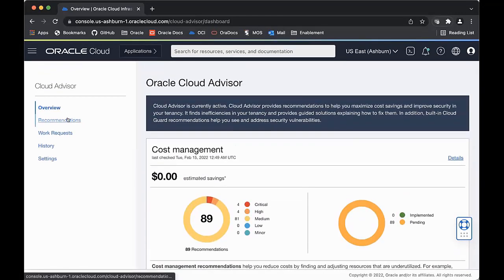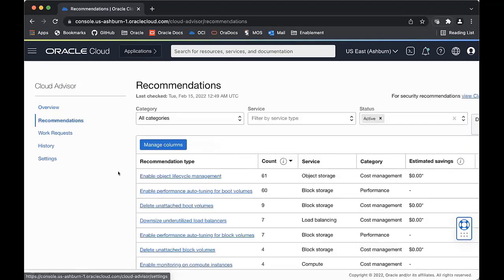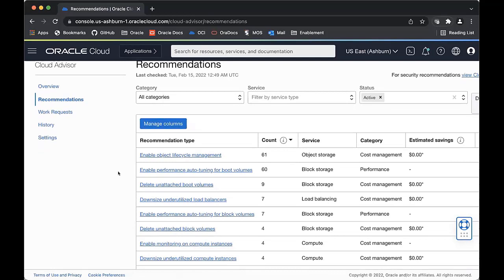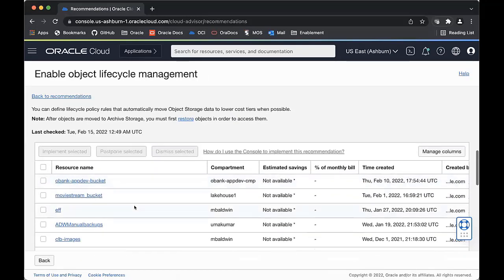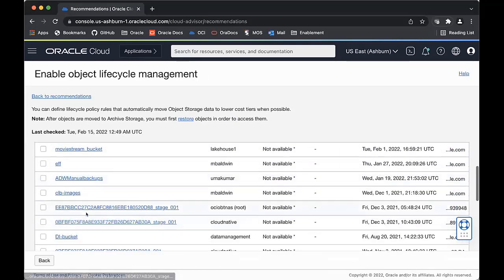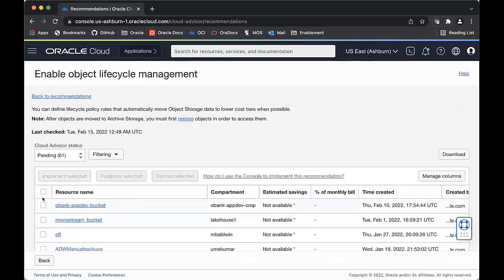So that's what it looks like at a quick glance. And then you can go into recommendations and see. The advisor has a set of cost saving recommendations, like deleting unattached boot volumes, or downsizing underutilized VMs. Each recommendation will be specific to a resource. So if I click in here, I can see all the different resources that this recommendation wants me to target. And then I can click the specific resources and implement, postpone, or dismiss if I'm saying, this is actually not that important to me, I don't really want to get notified on that.